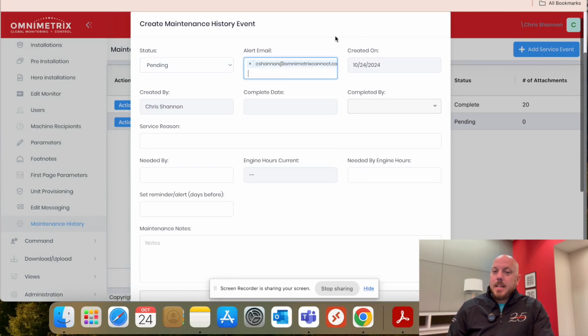Then there's the created on date, which defaults to today's date. Today is October 24th, and it was created by me. Notice the completion date is actually grayed out because it's still in pending status. When you come back in and mark complete, you'll be able to select the complete date as well as who it was completed by. But when you're setting it up, or if it's not been completed, notice these boxes are grayed out and you can't toggle them.